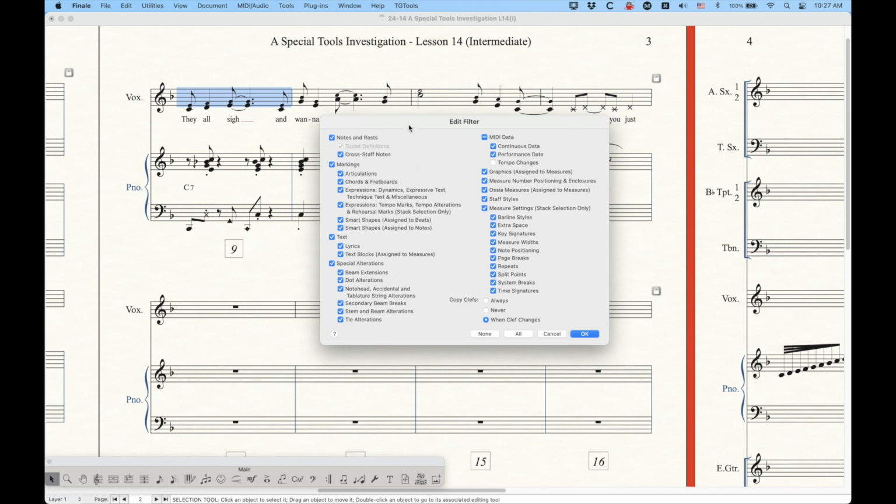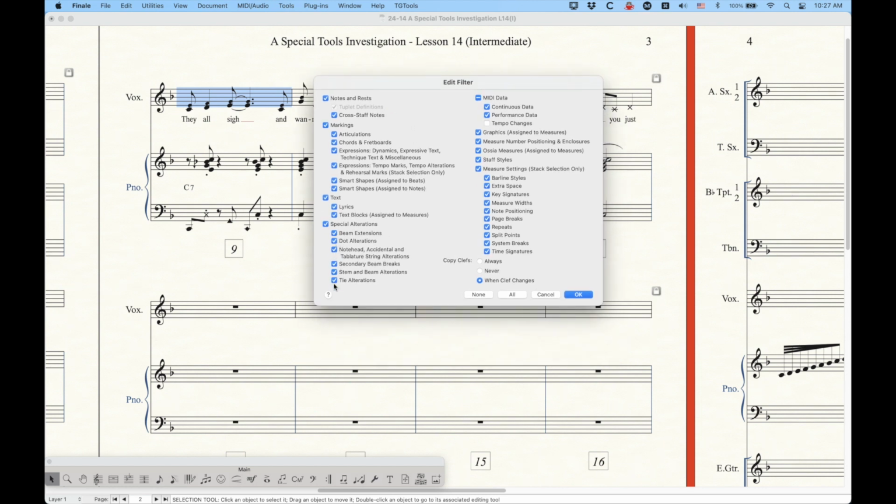But in the bottom left corner, we do have the section for special alterations. You may notice that there are 6 options here, but we have 18 special alterations tools. So what's going on there? Some of these options, particularly the notehead, accidental, and tablature string alterations option, cover multiple tools from the special alterations palette. So anything having to do with noteheads in terms of position, size, or character, accidental position, size, or character, and some of the tablature string alterations, which I haven't even talked about in this category or in general in Finale, are all lumped together into one item.